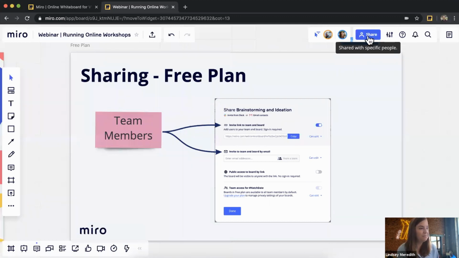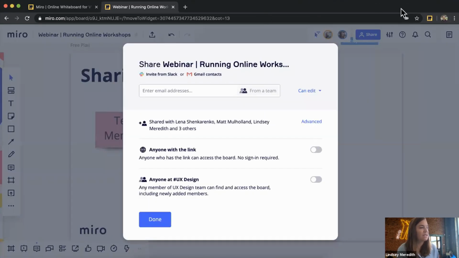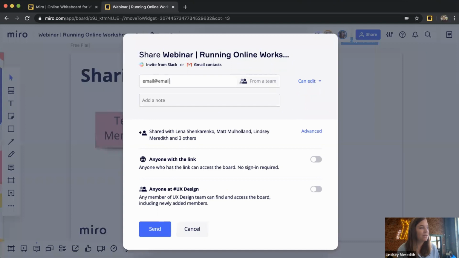So there's a share button. And at the top of the window is where you'll see this sharing, and you can invite all of your coworkers. And again, there's no restriction on the number of users on the free plan.